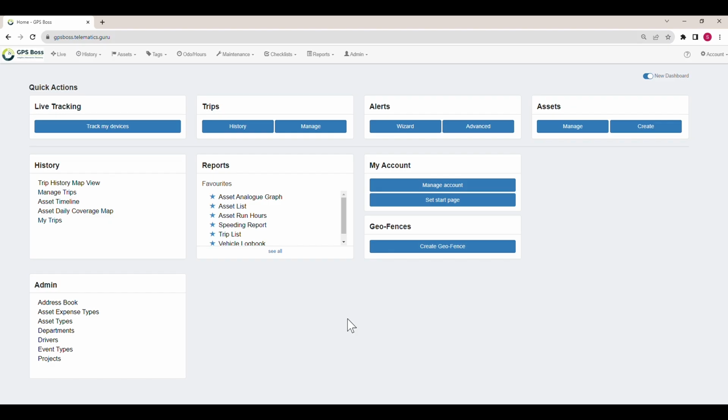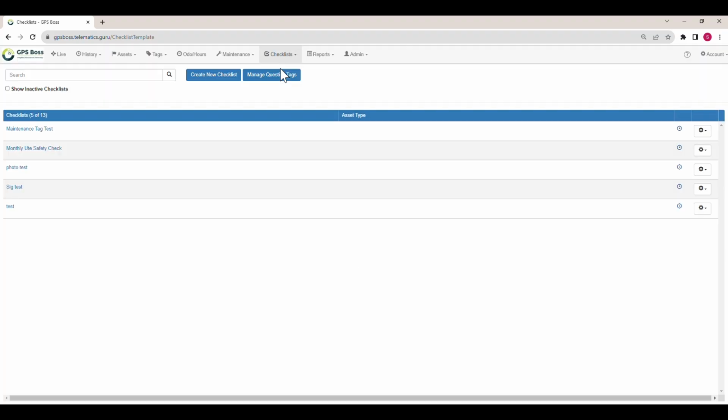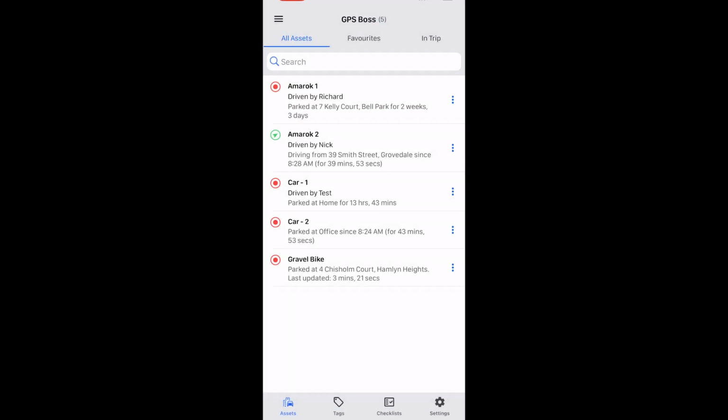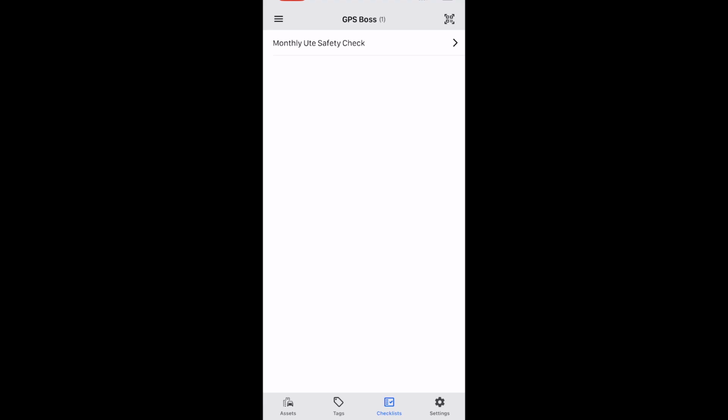Once checklists has been enabled, you will see a checklist drop-down menu along the taskbar. Select Manage Checklists to see all of your active checklists. To start with, we will run through a checklist on the Telematics Guru app to see what it looks like. From the main page, we can select checklists. We will then be taken to the list of checklists available.